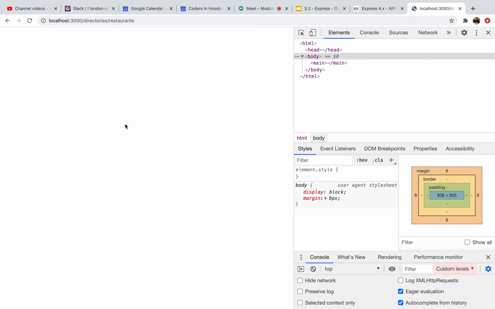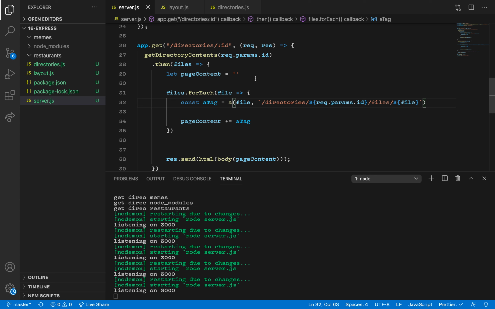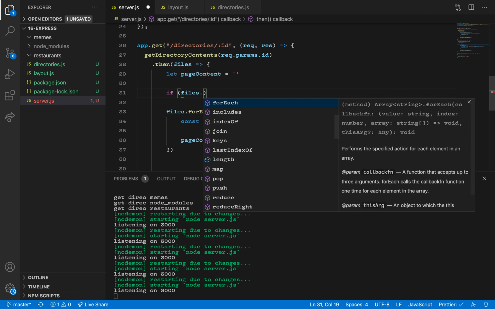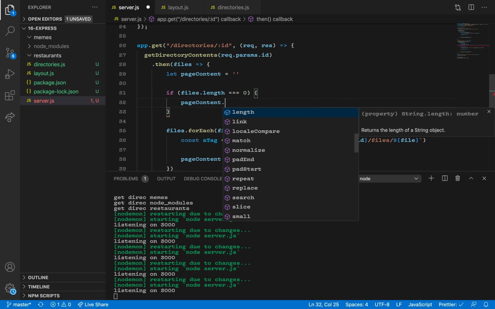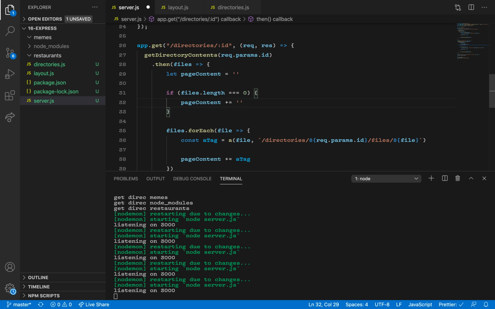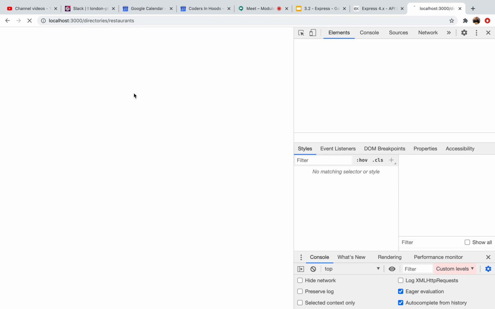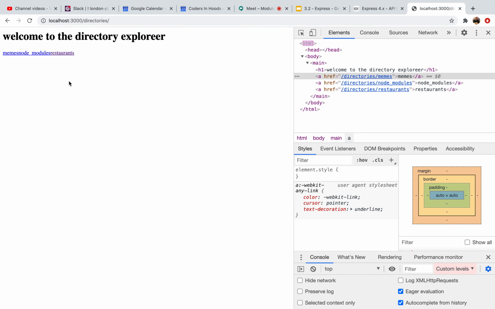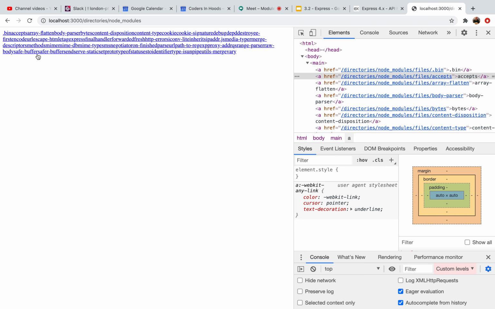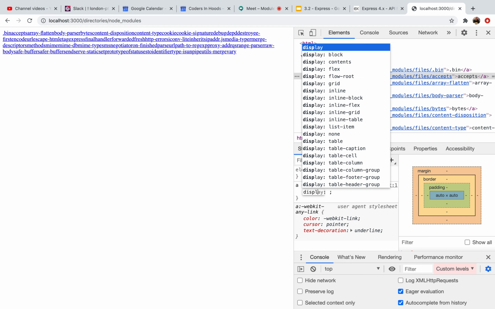We're actually seeing an empty page. So that's good. What we can do, if files.length is 0, page content add, oops, we got no content here. Okay, great, we've got a very nice looking error message. Let's go back to directories, let's look at node modules. This one, we do get quite a lot of directories.